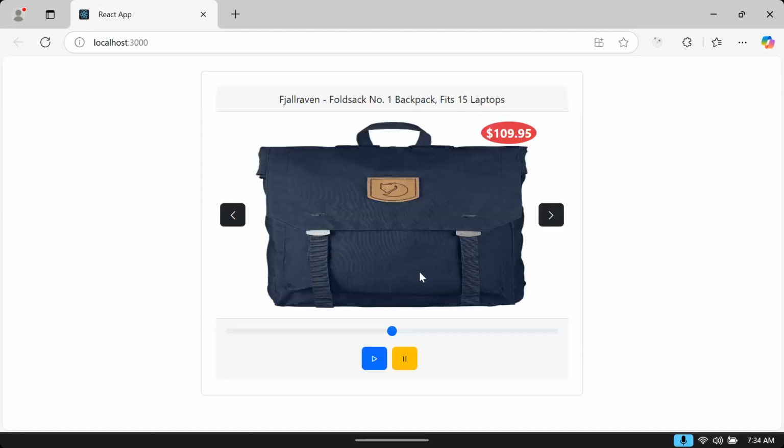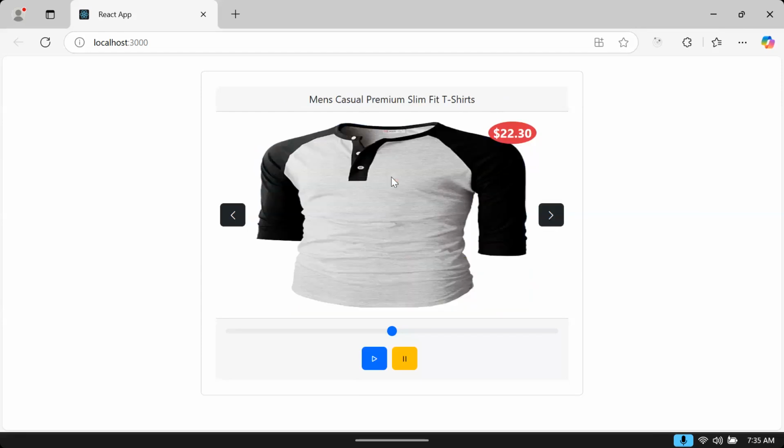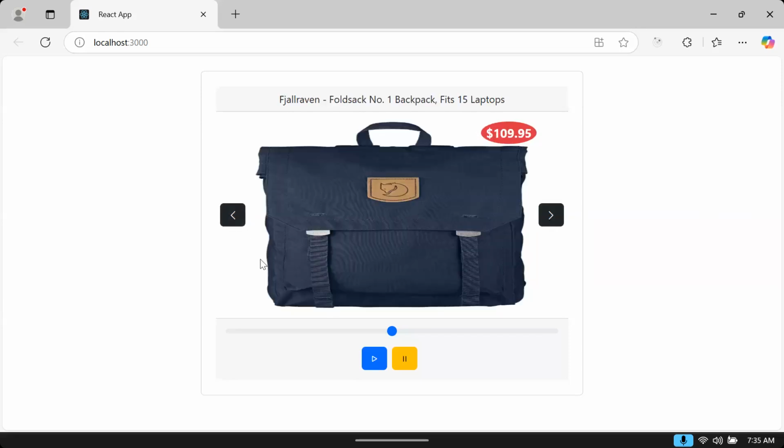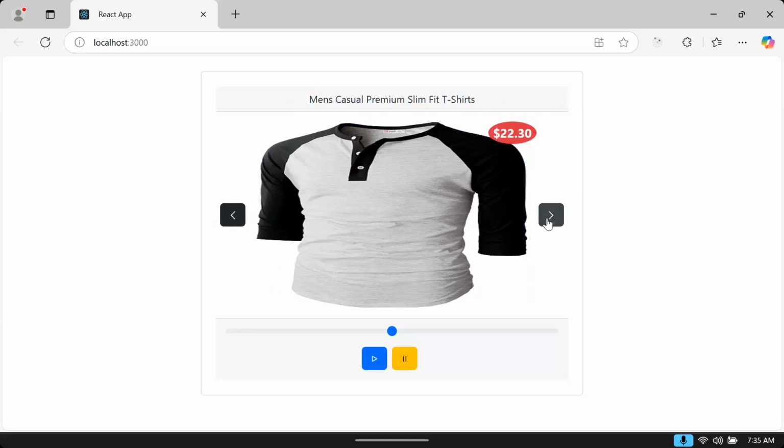Yep, this is the design we created. In this design, we achieved the manual approach. The manual approach is: when the user clicks the next button, the next product will load, and when the user clicks previous, the previous product will come. We are fetching the data from the fake store API and designing this.